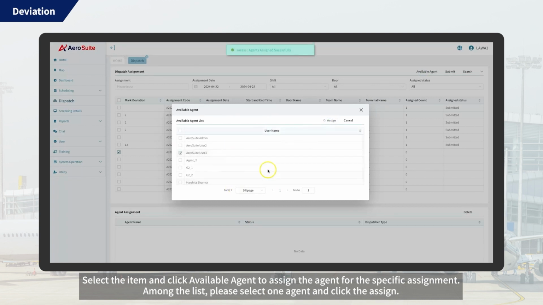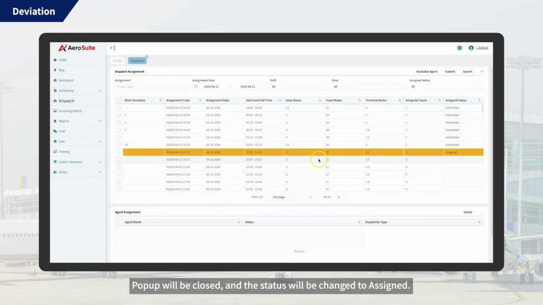Among the list, please select one or more agents and click Assign. The pop-up will now close and the status of the assignment will be changed to Assigned. Once the assignment is assigned to an agent, select the assignment using the checkbox and submit.